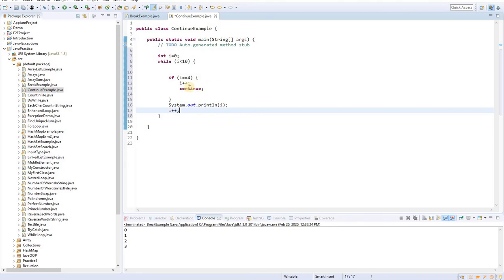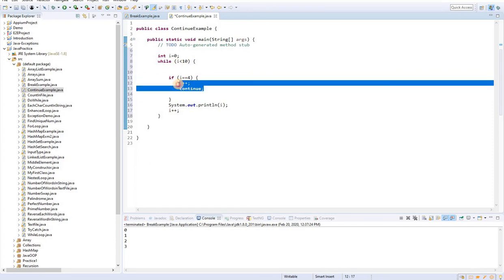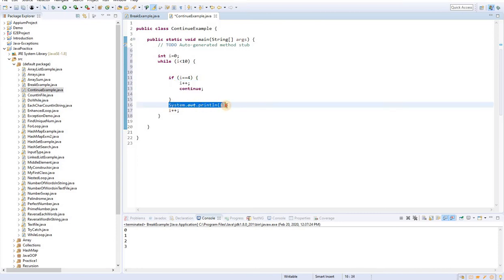So what I'm saying is, I initialize i with 0. While i less than 10 is true, it will come here and check this condition. So 0 equals 4? No. So it will skip this if body and come to here. It will print the value of i, which is 0, and then increment the value of i from 0 to 1. So now i is 1. We'll come back to the while condition. 1 less than 10 is true.